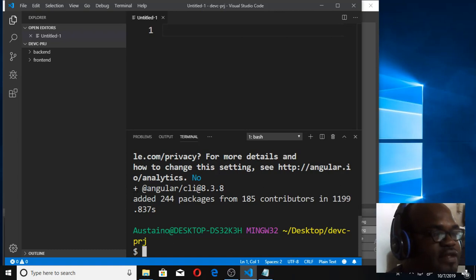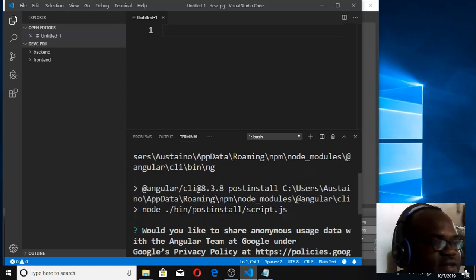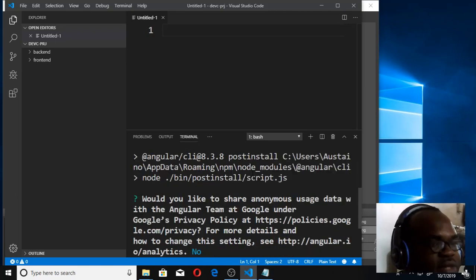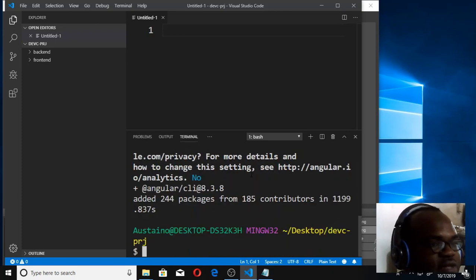Then after everything, it will say Angular CLI added 244 packages from 184 contributors in this time. So it's very simple. Once you type this instruction, npm install -g @angular/cli, it will install it for you. At any point that it stops, just press the enter key, it will complete.